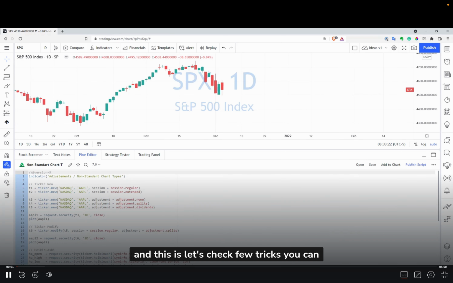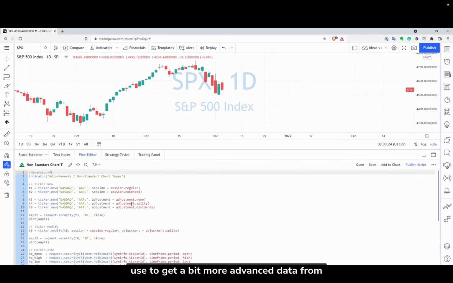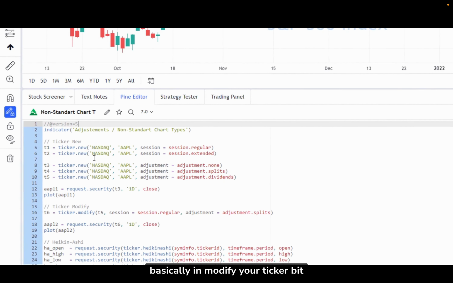In this video, let's check a few tricks you can use to get a bit more advanced data from the request.security function. And they're pretty simple things. So basically, you can modify your ticker a bit. In this way, you can get a bit adjusted data for your needs. So what I mean by that?